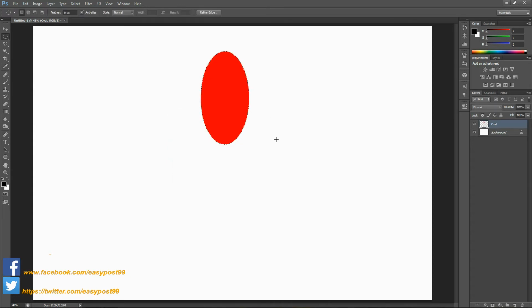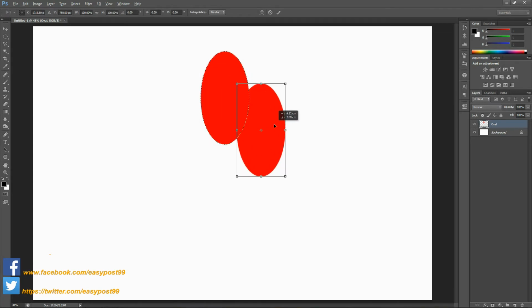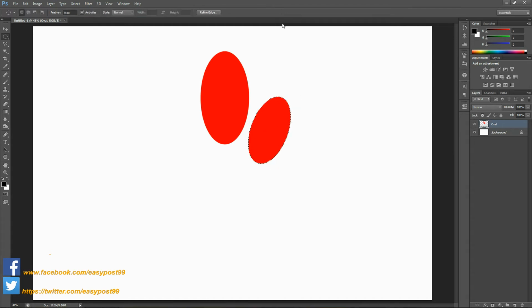Then using the step method, that is Alt, Ctrl and T, I am going to click and drag this selection, rotate it a bit and then resize it. And after I am satisfied, I am going to click the check mark over here or hit enter. Then using the repeat process I am going to create some more oval shapes over here.